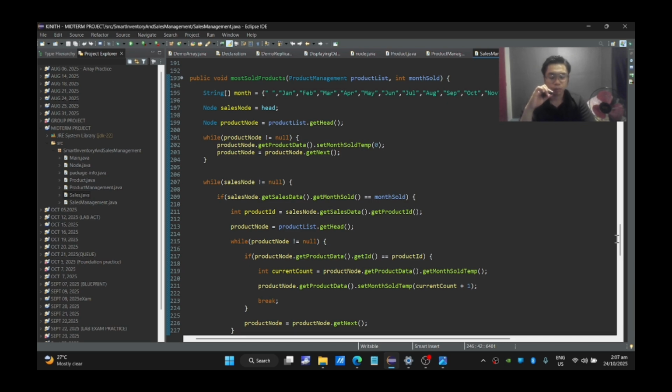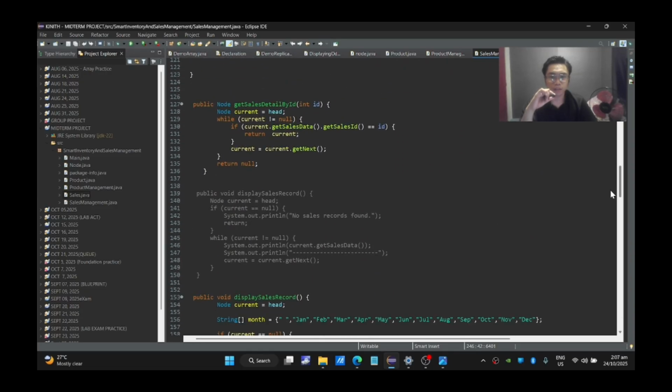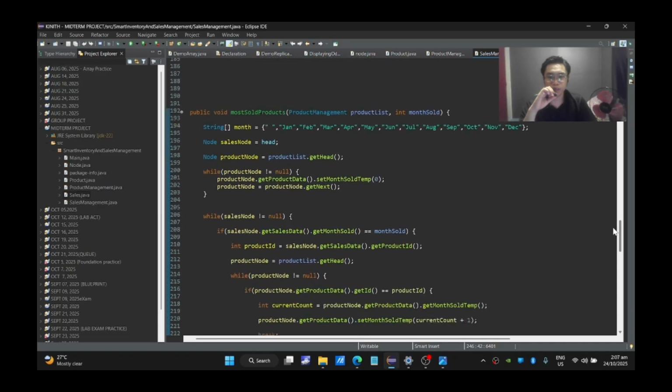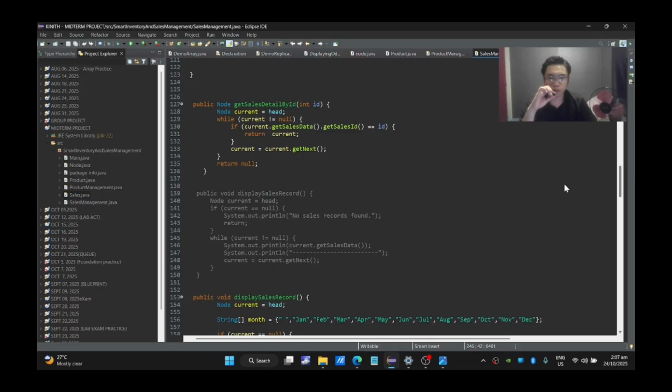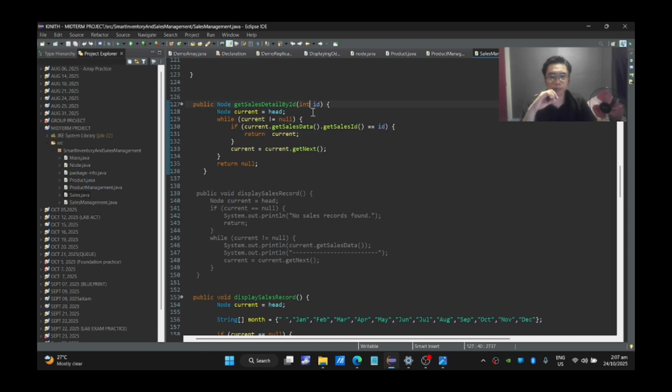So, to start, I will be specifically discussing the get sales data by ID, display sales record, most sold product, and month of total sales. To start, I will discuss the get sales ID method. It has a parameter, which is int ID.